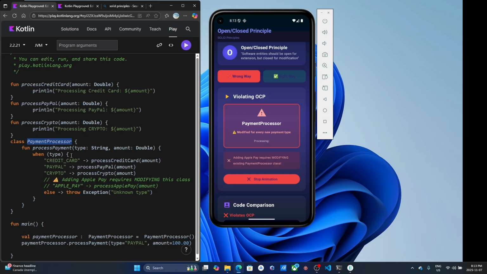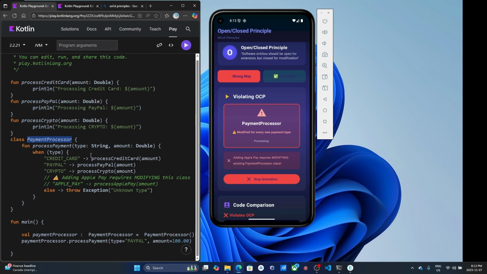This is your class of PaymentProcessor. Every time you add a new method, you are modifying the PaymentProcessor class, and you need to redo the unit tests every time for this existing class. And if you have a team, and different people are working on this same class, you can have conflicts.